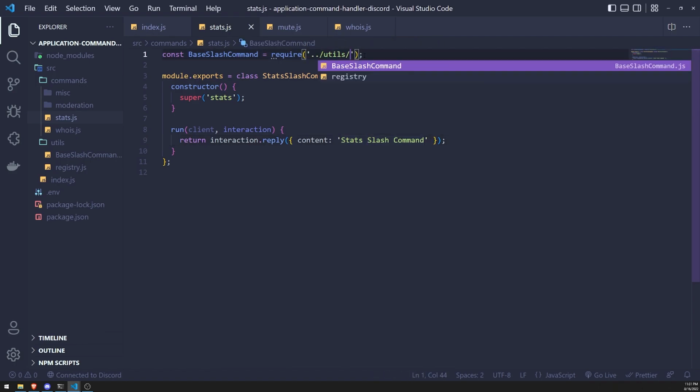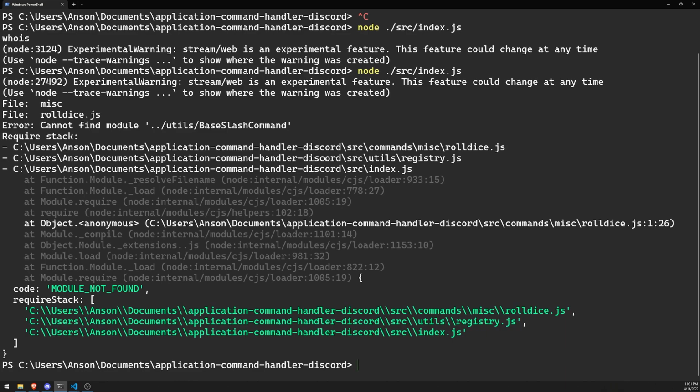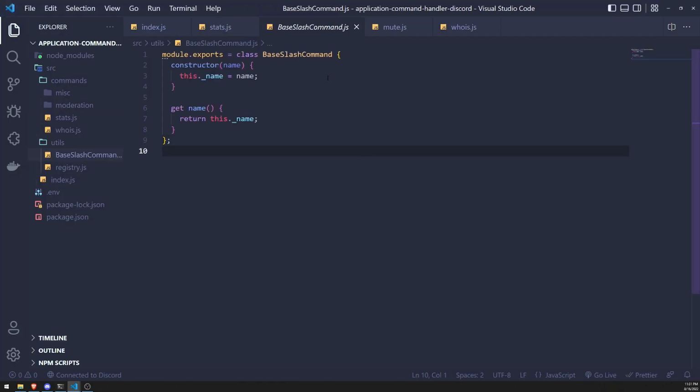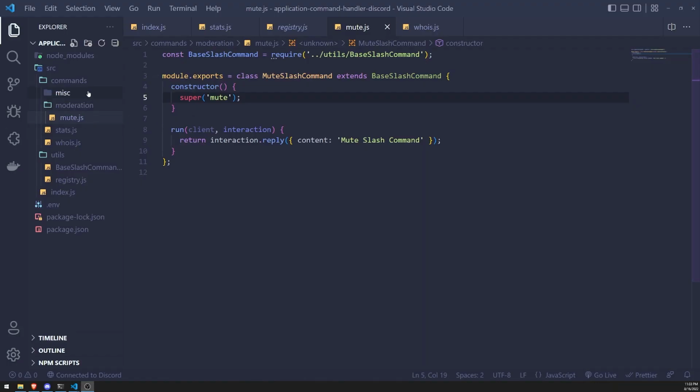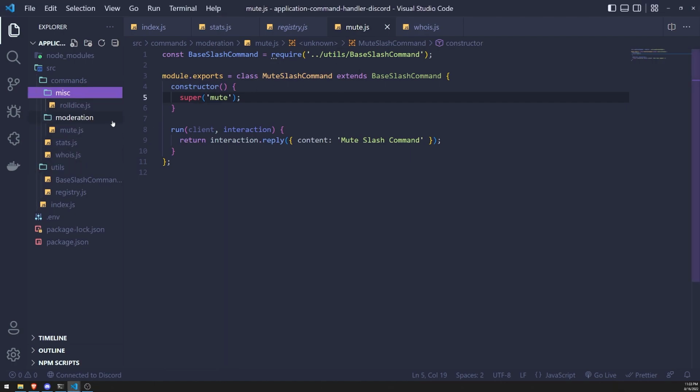I think it's complaining because, let's see. Okay, so you can see that it is in fact working. File, cannot find module utils base slash command. Well, you know what I think the problem here is? I have two subfolders where I have commands inside there, or the classes inside there. So since we're inside a subfolder, we do need to actually do ... slash. Yeah, I think that's the problem over there.